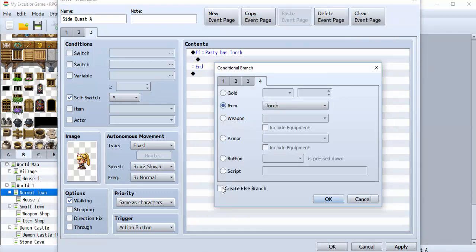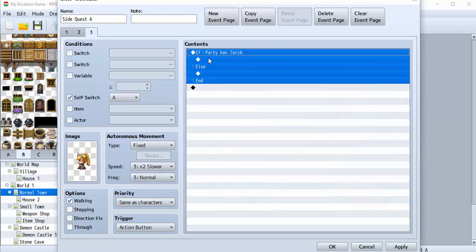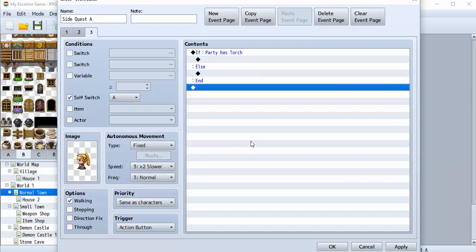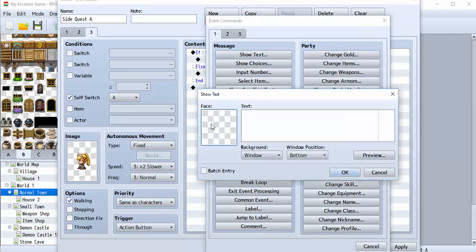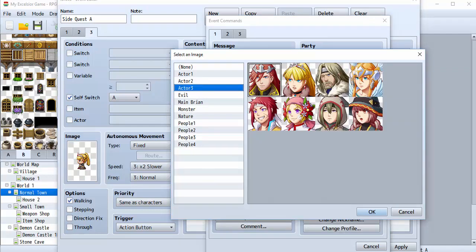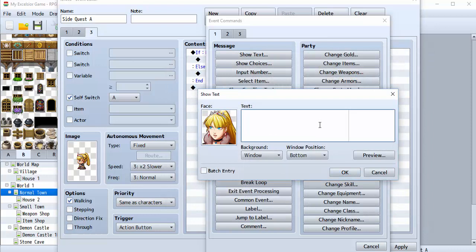Before you hit OK, create an else branch. That means if they don't have it. So if the party has this torch, which we're going to say is a puppy, she will then say, "Thank you so much, you found him. Thank you so much. Here is your reward."